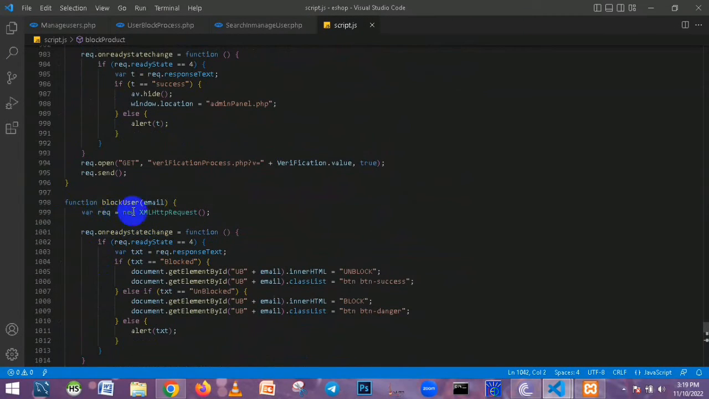We get our email ID with this block user command, and now we are making a request variable and assigning it to a new XML HTTP request object, and checking the ready state. If it is equal to 4, I want to come to this line and make the response text, and I need to check if my blocked here command is equal to my response text.